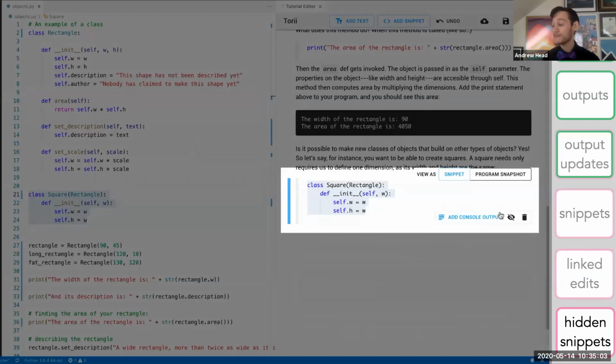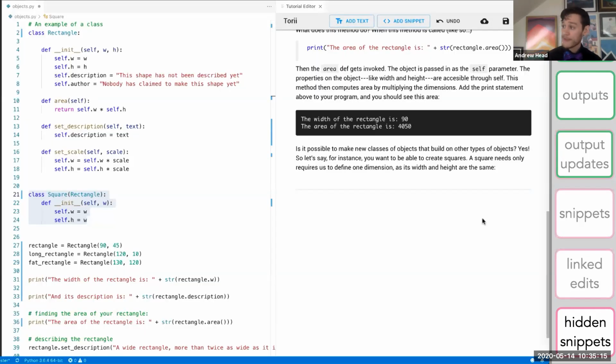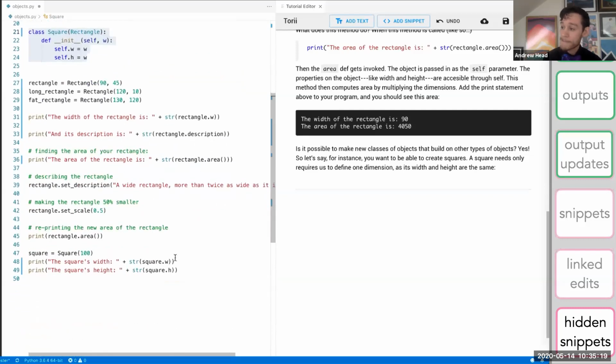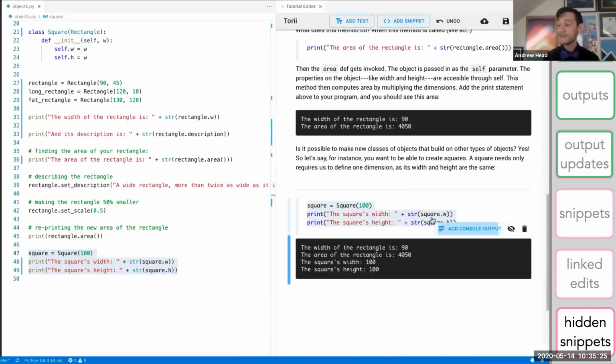Torii also allows me to hide snippets that I don't think should be visible to the reader of the tutorial because they might be distracting, but which I think are important to the computation of the outputs. So I just hid this one snippet. And as I add other snippets and outputs to the tutorial, you can see that the definition of square that I just hid is still used in the computation of those outputs.